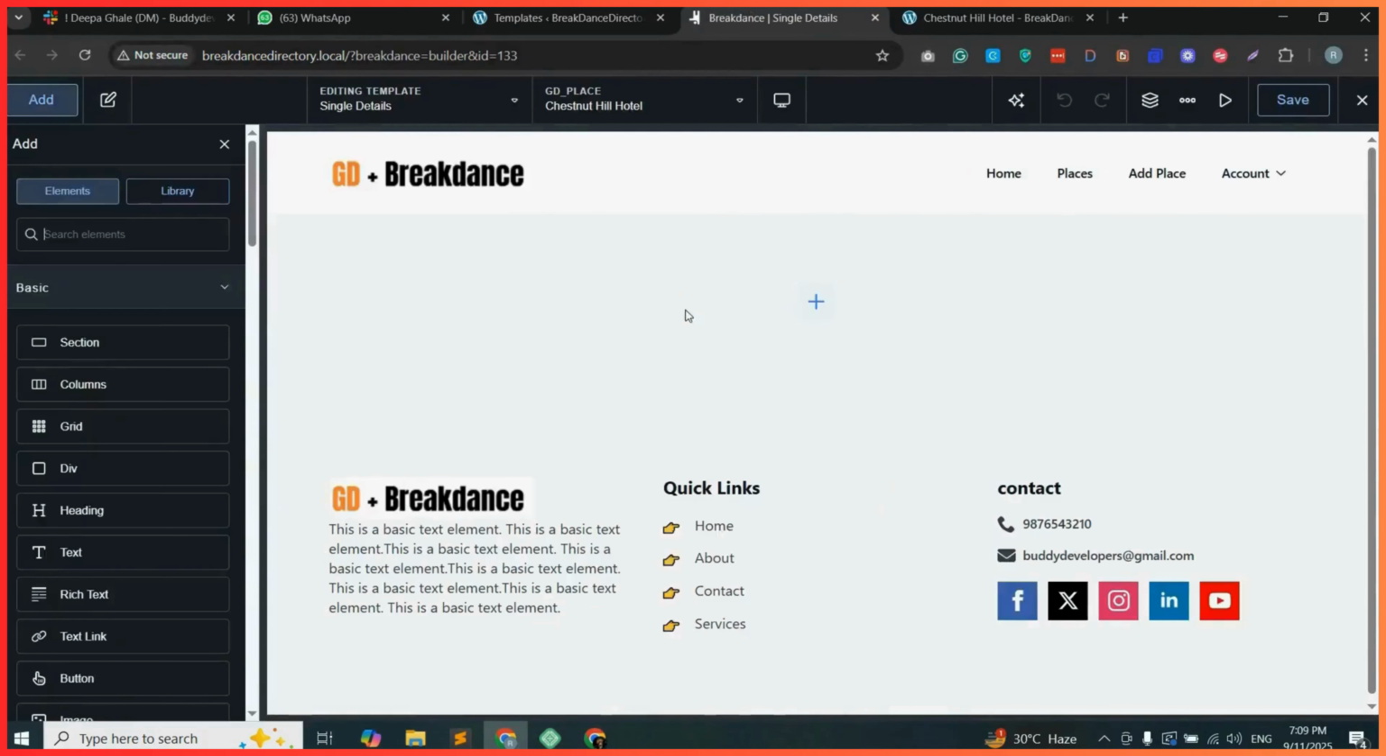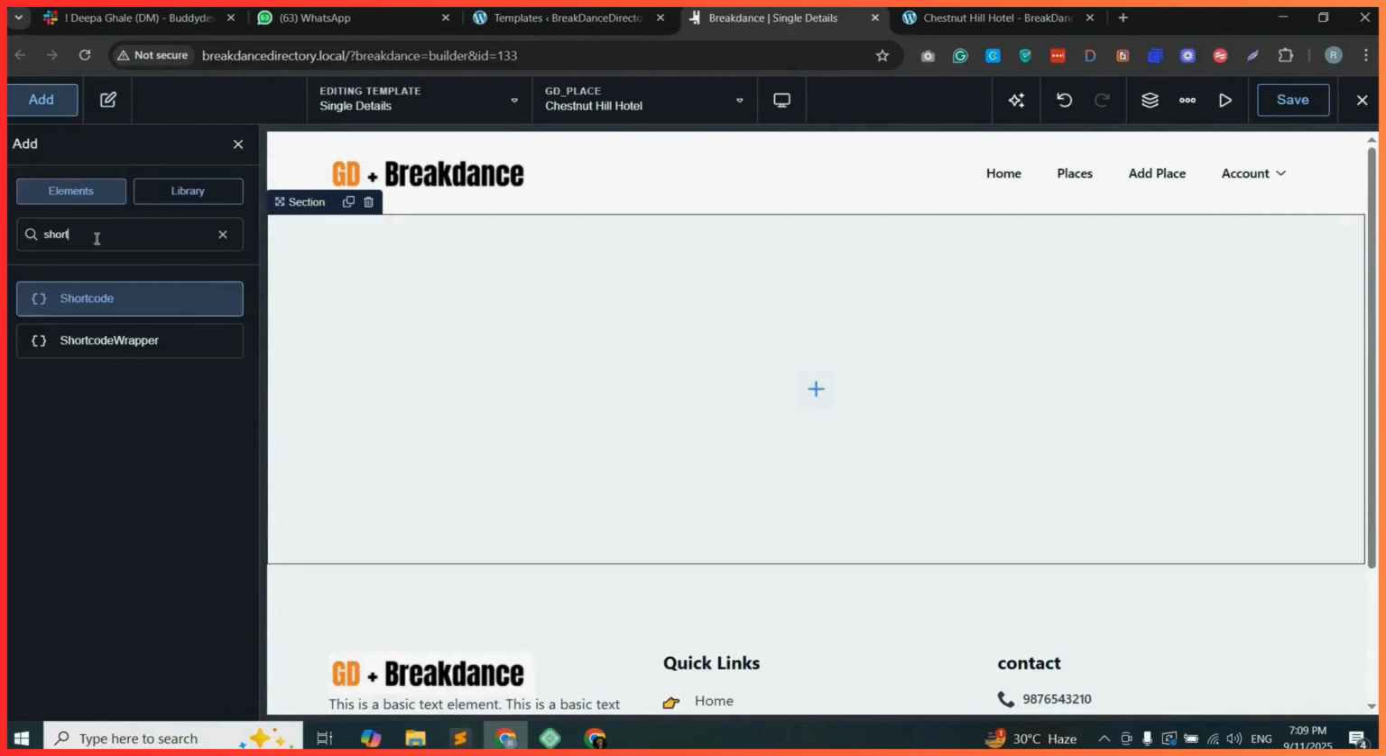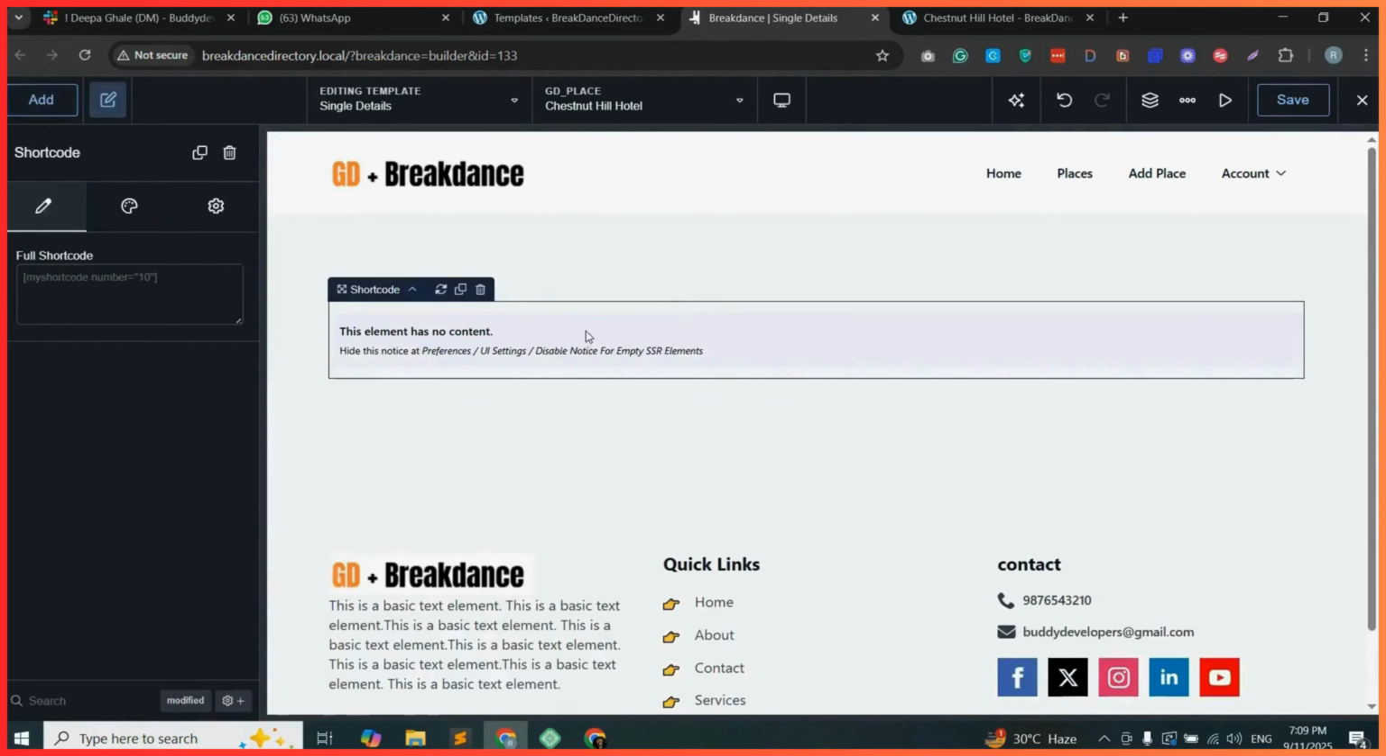Now click on the plus icon. From the left side blocks, take a section, then a shortcode block within it. We will be adding posts over here. So for that we need a shortcode.